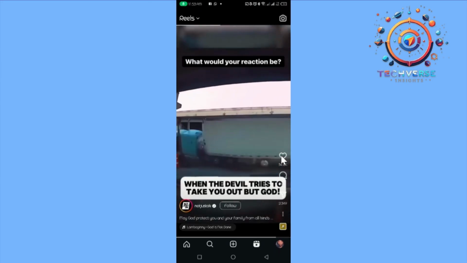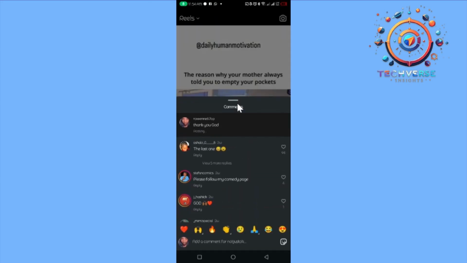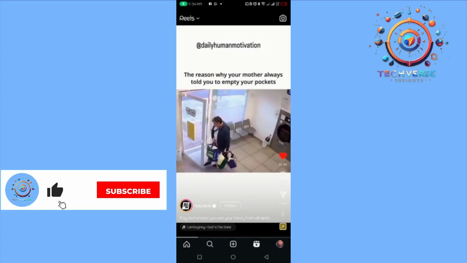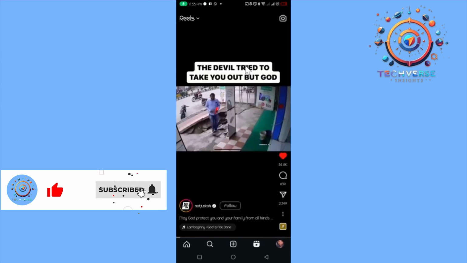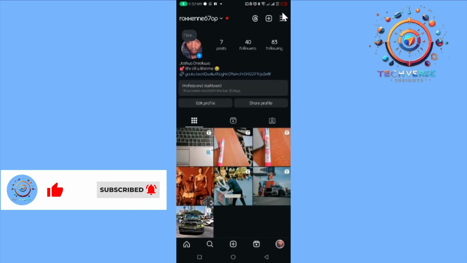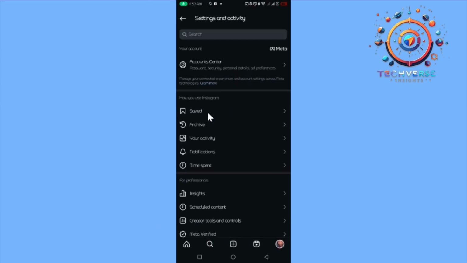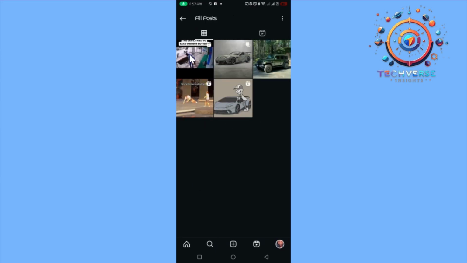If we decided to like, comment, then we decided to share. So once we tap on our profile, then tap on the three lines, then tap on saved, we will see that we did save it, and as you can see, here it is.